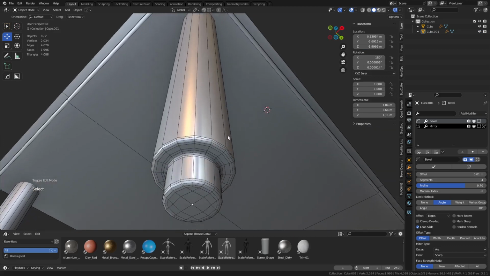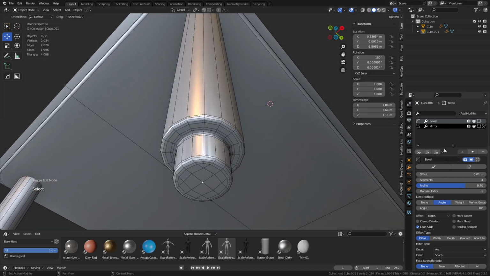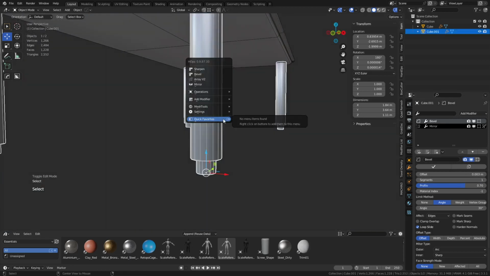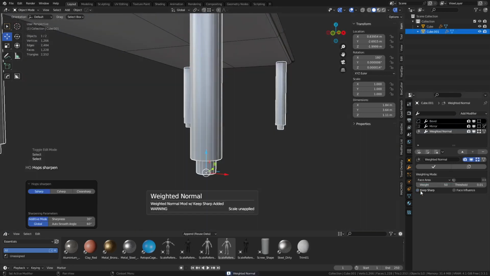For the bevel here, we don't necessarily need 4 segments. We could do 1 and adjust the amount here. You'll see that once we do that, it does look a little bit goofy. We have to apply a weighted normal and check keep sharp. There you go.